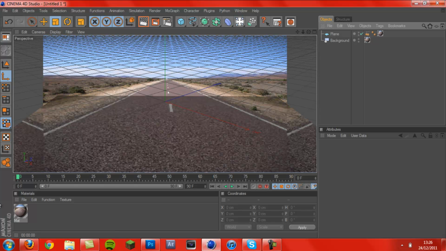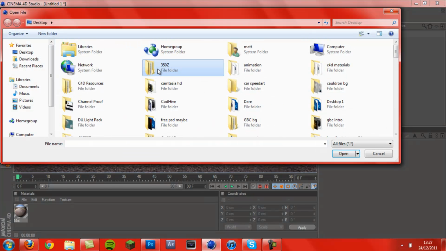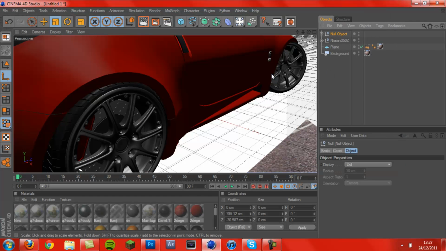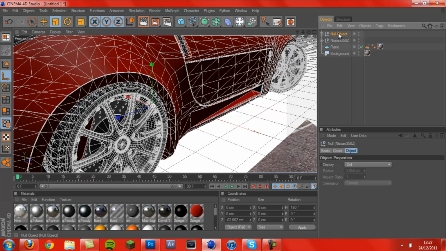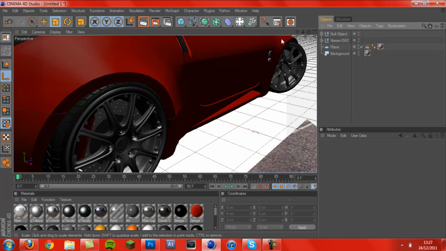So we've got our plane blended in well, and now we need our car. Now I went to Turbo Squid, just search Google Turbo Squid. They do 3D models. There's loads of free ones, and I found this 3D model of a Nissan 350Z. And before you do anything, actually I should have done it before I merged in the Nissan.